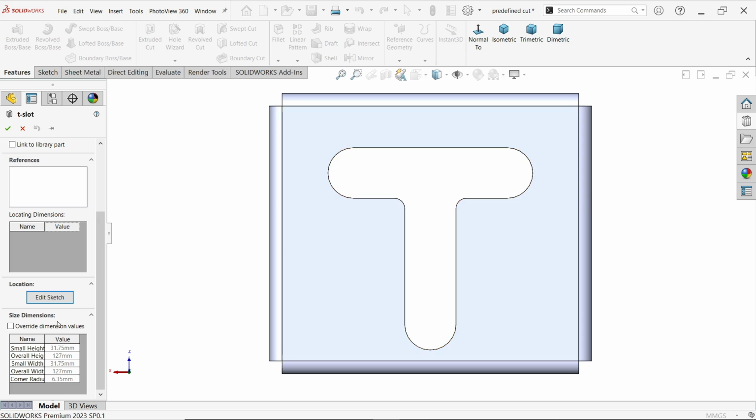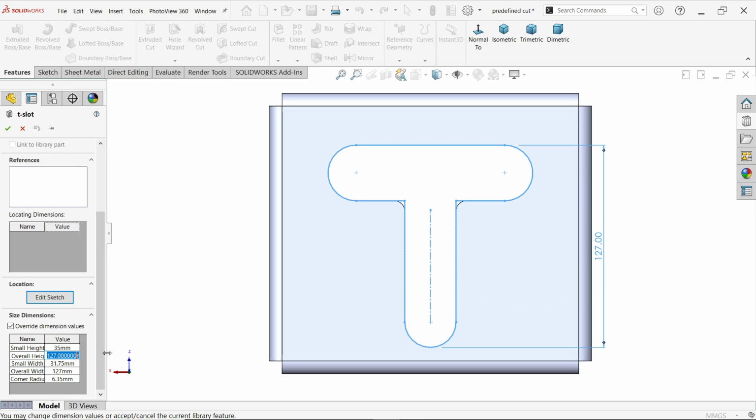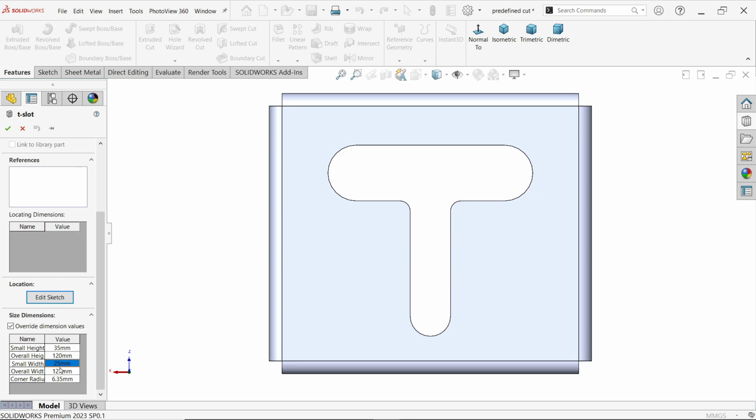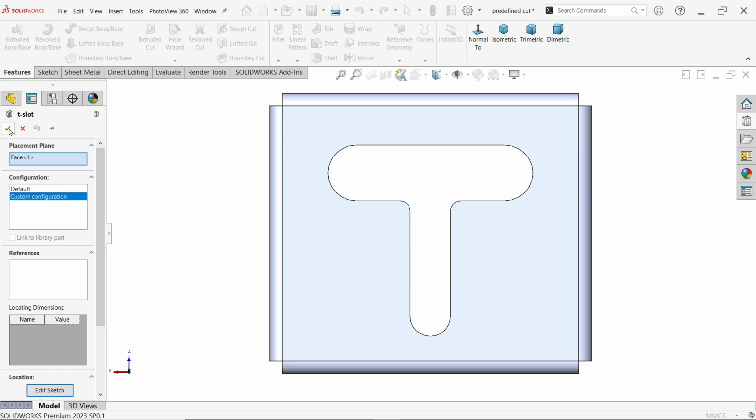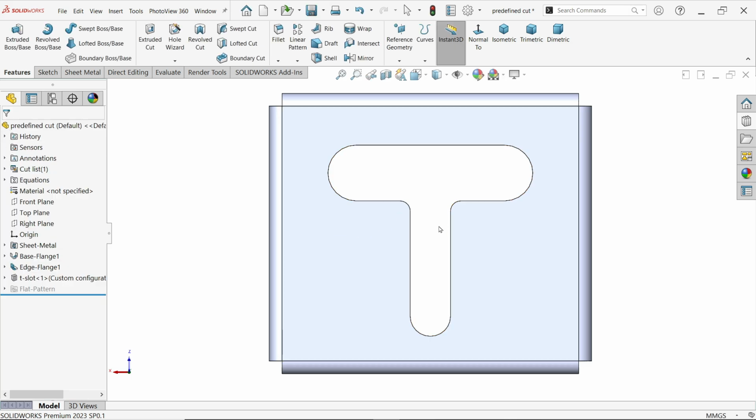And this is place. Now if you select override dimension, you can simply click this and you can modify this. Let's say this one, if you want to make 35, enter. Now this height, let's say 120, enter. See, this is changed. Now width, let's say 25, enter. It's going to change. So this is how you can change the things.